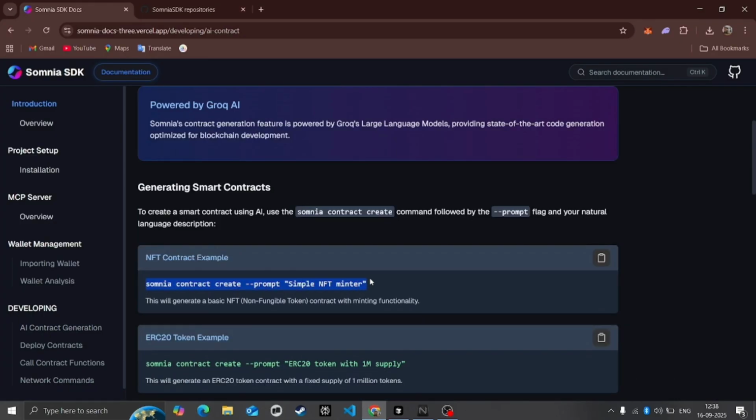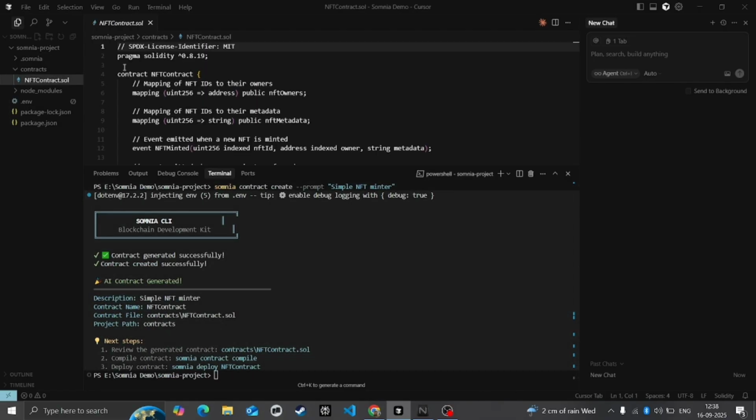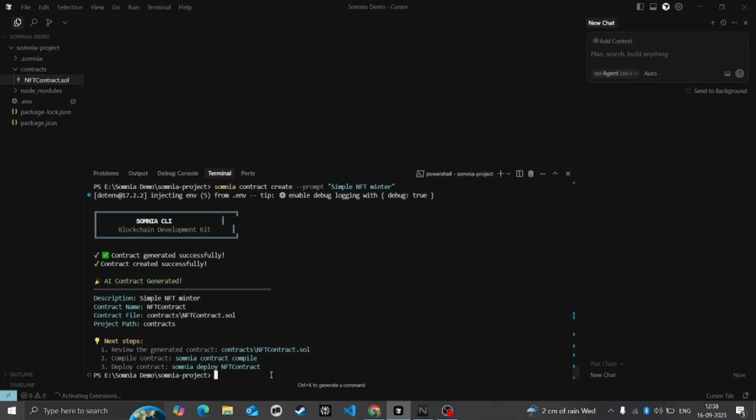And let's try creating a contract using AI. So I just say to create a contract. Yes, the contract has been created and it is in the contracts folder as you can see. And now let's try to deploy. We don't need to compile it and then deploy it.